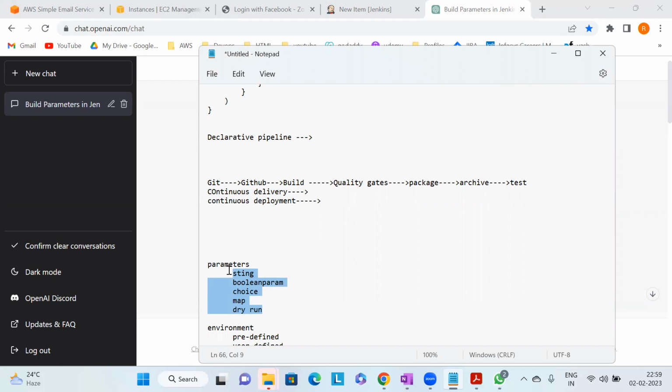But my focus is on the declarative one. I don't want to explain the scripted one. The declarative one is more important than the scripted one, because in every organization they mostly follow the declarative one. So mostly I'll explain declarative. Now tell me what parameters are and how we can use them.